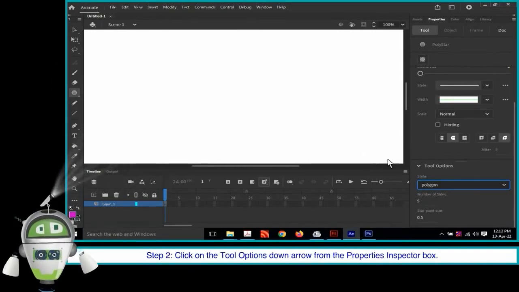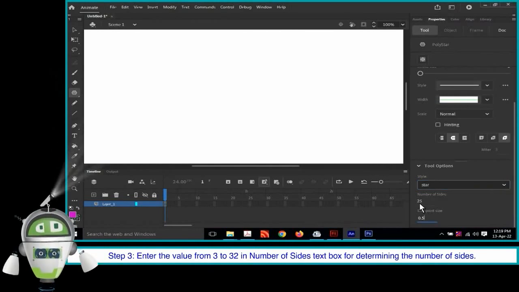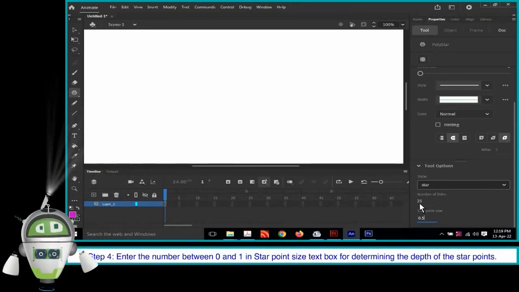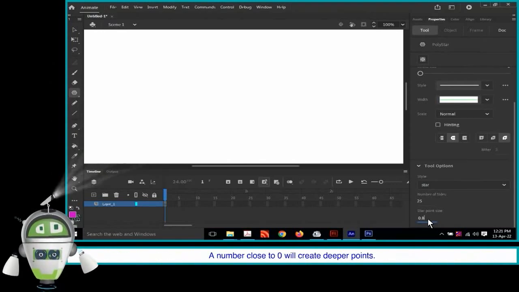Click on the Tool Options down arrow from the Properties Inspector box. Click on the drop-down list of the Style option and select the style, star or polygon. Step 3. Enter a value from 3 to 32 in the Number of Sides text box for determining the number of sides. Step 4. Enter a number between 0 and 1 in the Star Point Size text box for determining the depth of the star points. A number close to 0 will create deeper points.